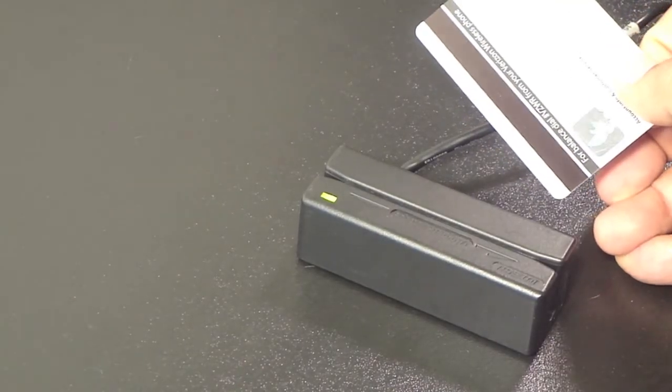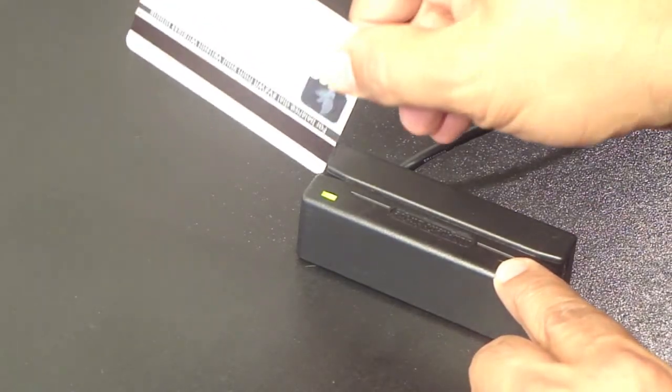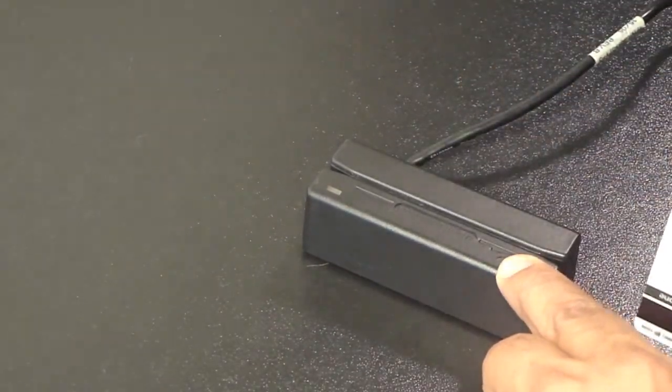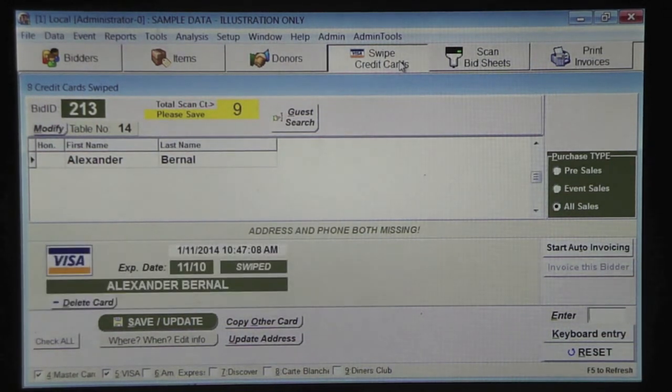To scan a credit card, you simply hold the magnetic stripe facing the magnetic stripe marking on the device, and then you swipe with a steady motion. When you swipe the card, a green color will appear in the enter box, and when you see the credit card logo on the screen, that means the card has been successfully read, and you're ready to scan the next bidder.